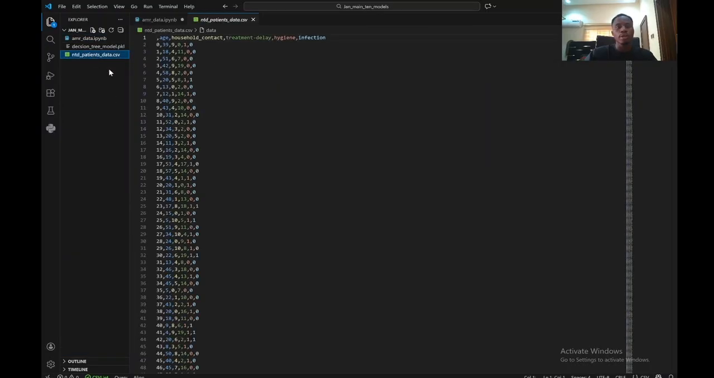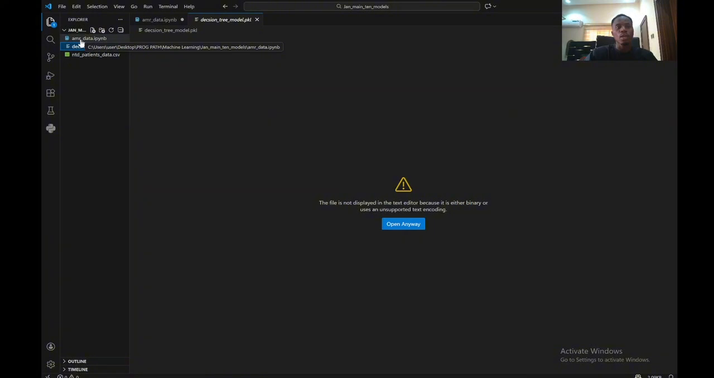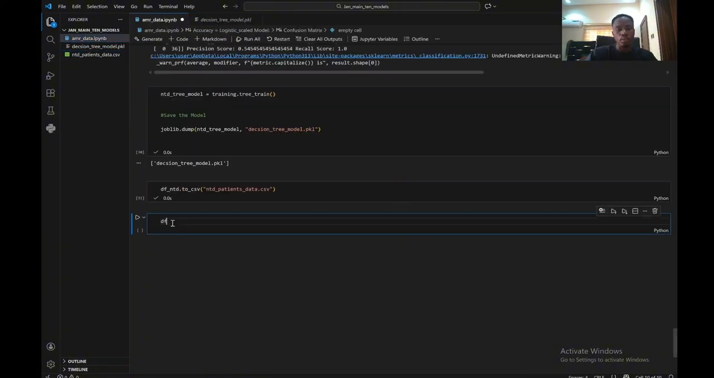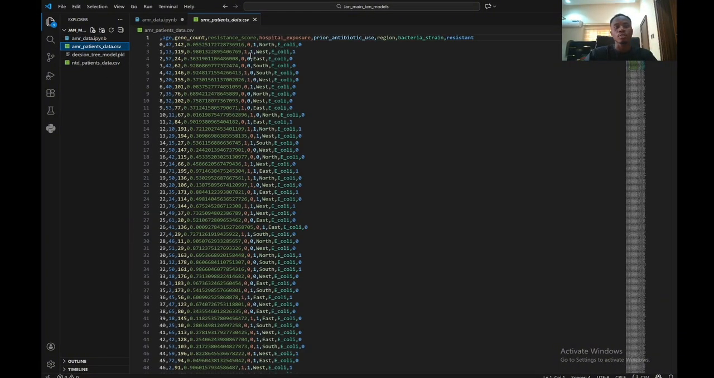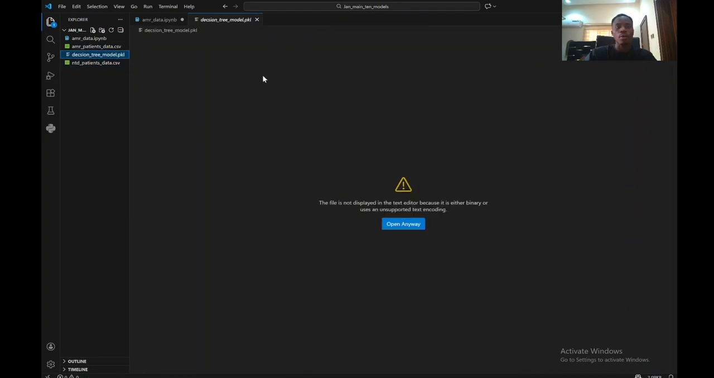Now I just want to show us how we can also save this other one to CSV as well. We can say AMR, that's antimicrobial patients data.csv. It's very important to add that extension. So of course, we've saved that as well, and that is it. This is for the AMR, this is for the NTD datasheet, and this is our model.